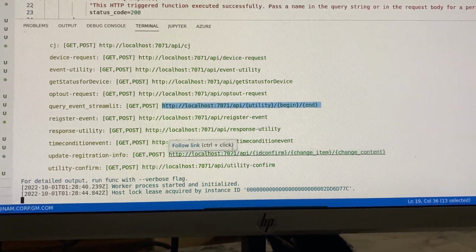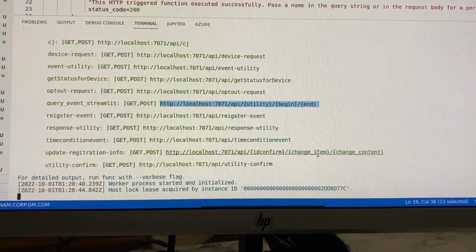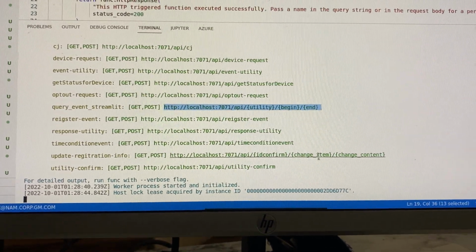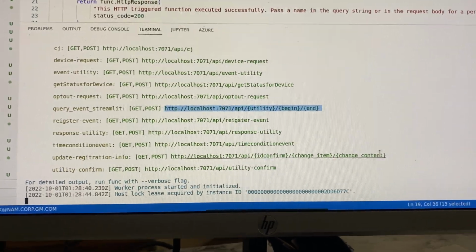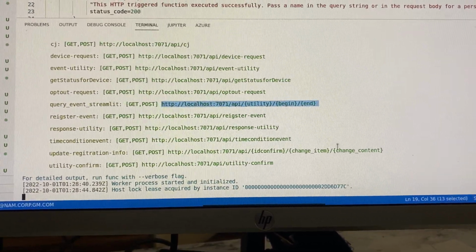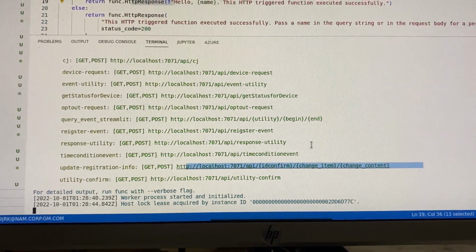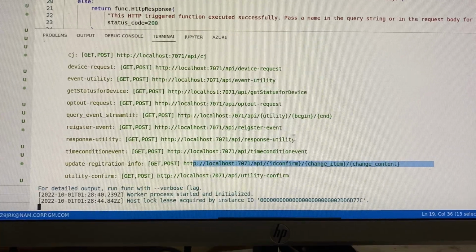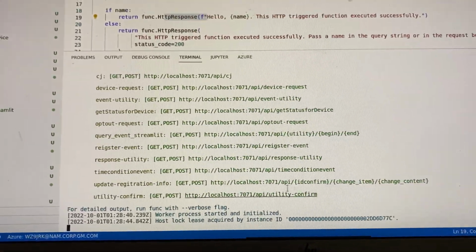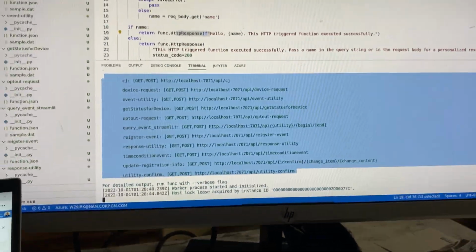Or right here, this API will have to change the information if somebody passes the ID, passes the content, or changes the item, something like that. That's the dynamic change. When they pass the data right here, this API will do something else. They query, they sort out, and they respond with something else for you. All right, that's the API testing on localhost.